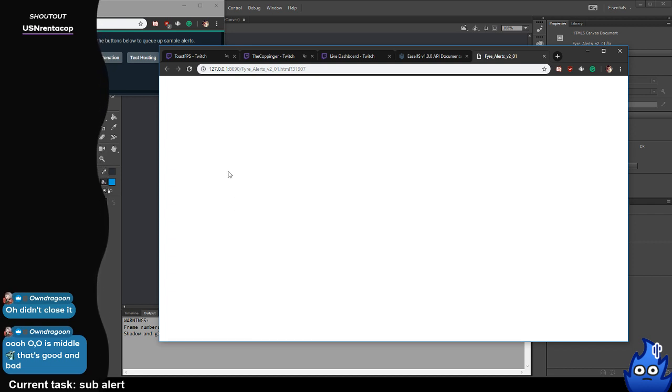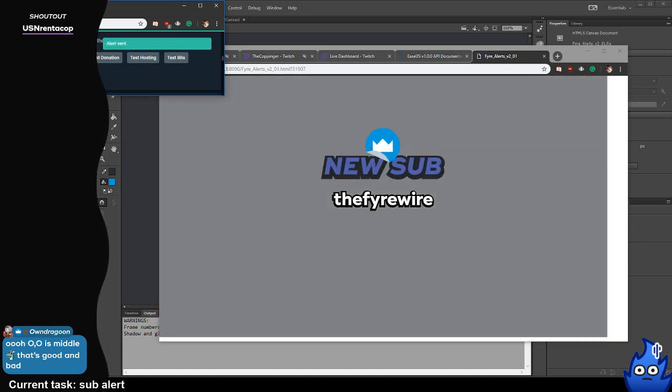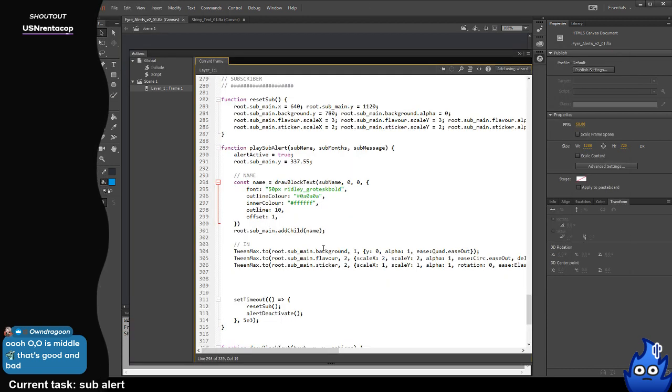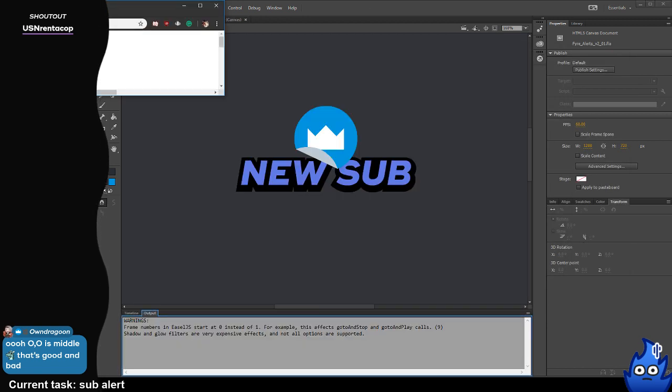Zero zero is the middle. That's good and bad. It should be good in that if I animate scale, it should go from the middle instead of being offset weirdly. But I guess we'll find out.